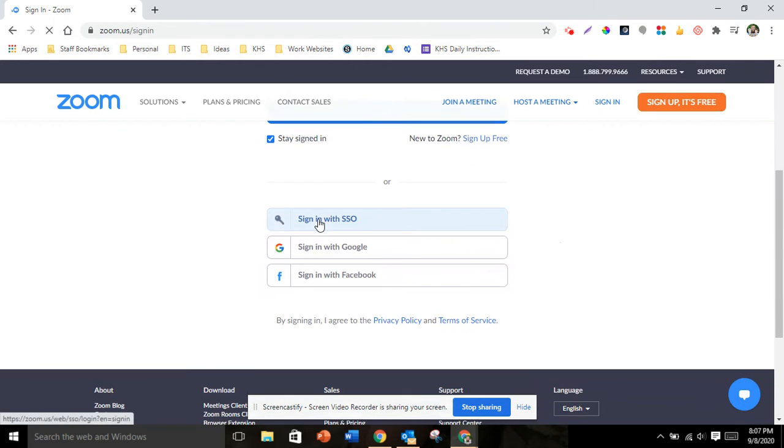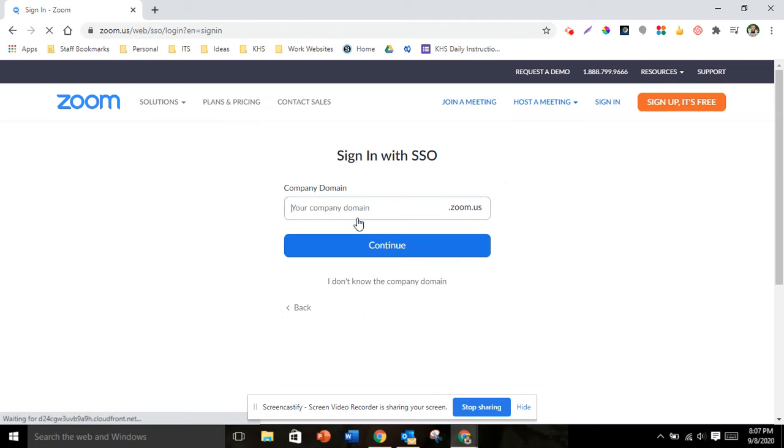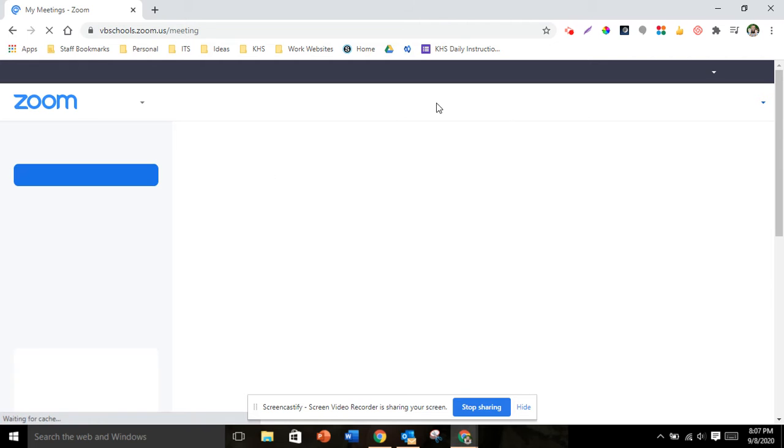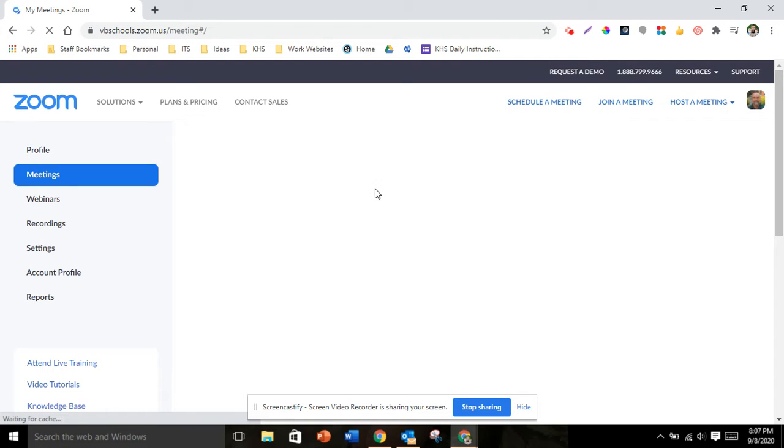Then go down here to sign in with SSO. Now you're only going to do this the very first time and you don't have to do it anymore to make sure your account is attached. So sign in with SSO. You're going to type in here VB Schools, and then it's going to be vbschools.zoom.us, and then you're going to say continue. Now that's going to go through and it's going to sign you in.